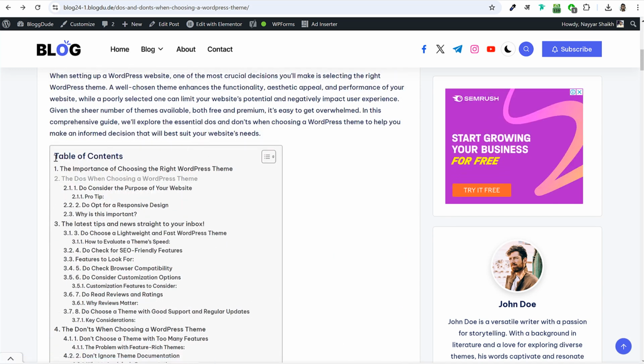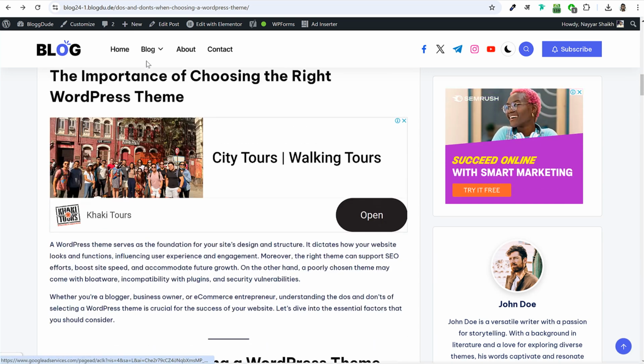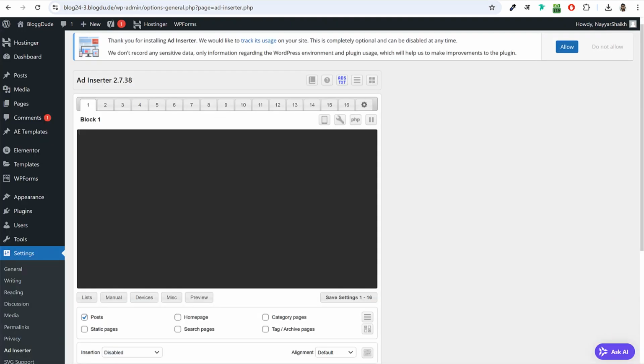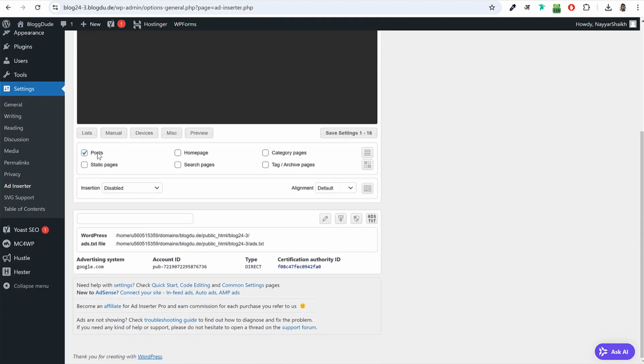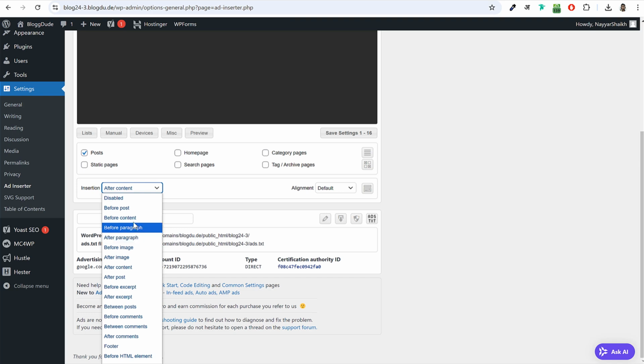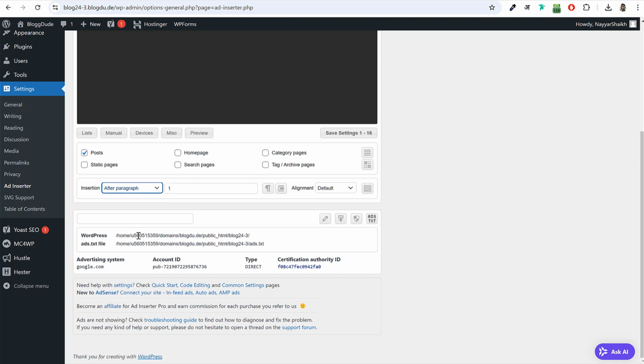If you see in the table of content, this is the first thing. So this is the first subheading basically. So my first ad appears after the first subheading. So what I'll do is I'll first of all paste in the ad code, select type in or tick mark post from here, and under insertion, I'll select before paragraph, after paragraph, all these things. So I'll select after paragraph.